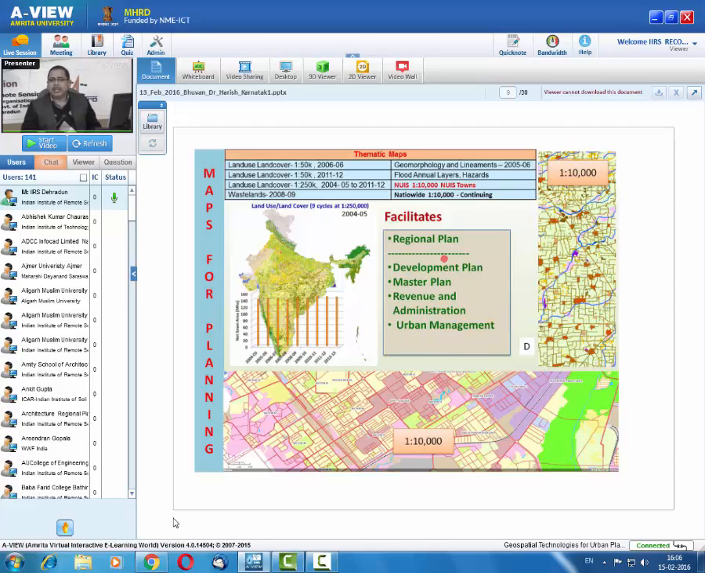So you can see here, these data sets are at 1 is to 10,000 scale. So these things are available, and you can use them for regional planning activity, development plans, you can develop the master plan, revenue and administration, urban management. These tools are readily available for you for your utilization in your strategy.